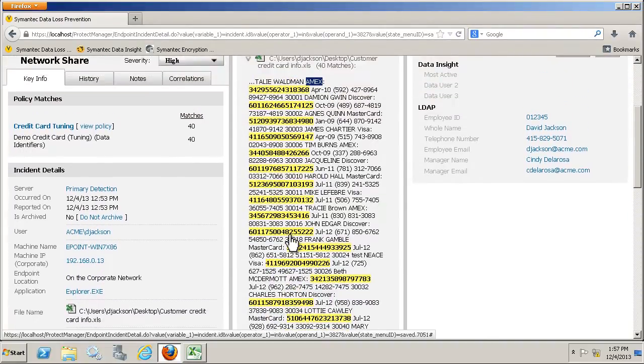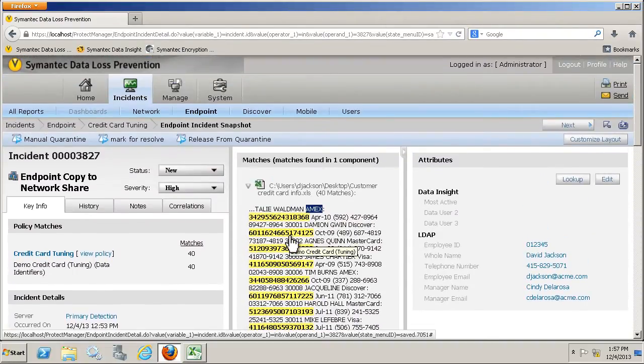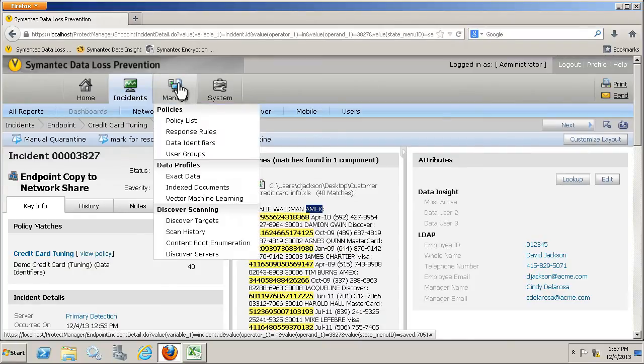Well, in some customers' environments, we may have a situation where Visa and MasterCard are the only accepted, or perhaps American Express is the only accepted. So how can we start to tune this policy so that we're paying attention only to the things we want, lowering our potential for false positives or maybe other numbers that may be coming up and showing as a credit card number?